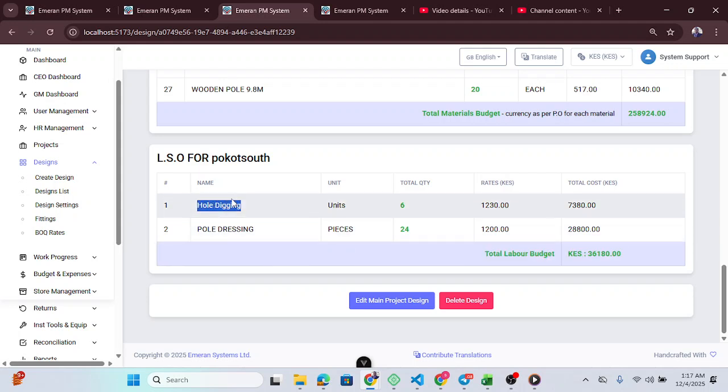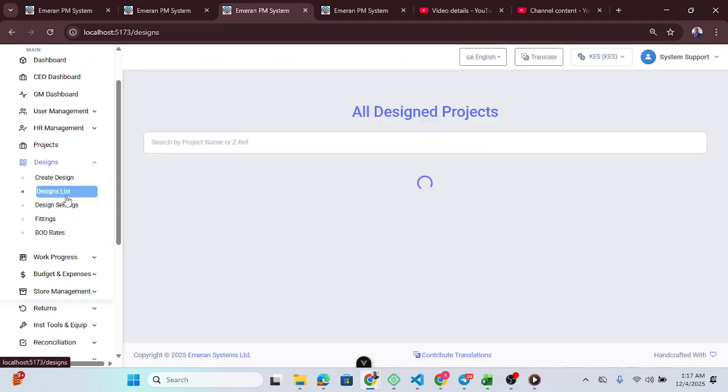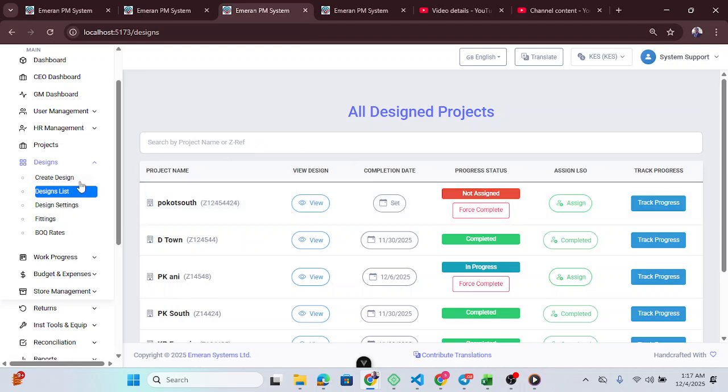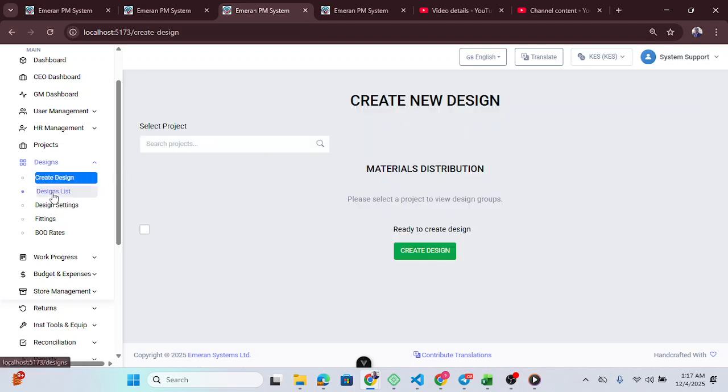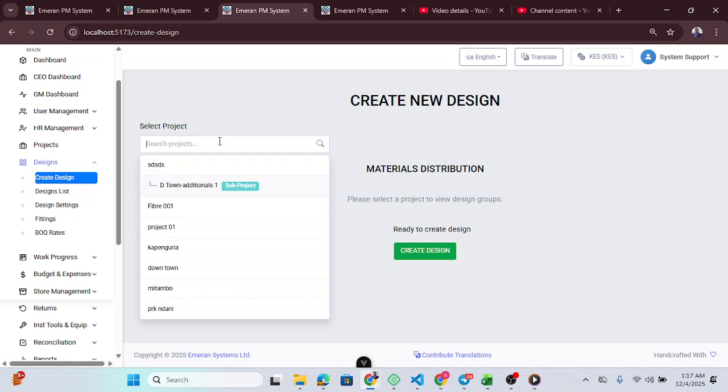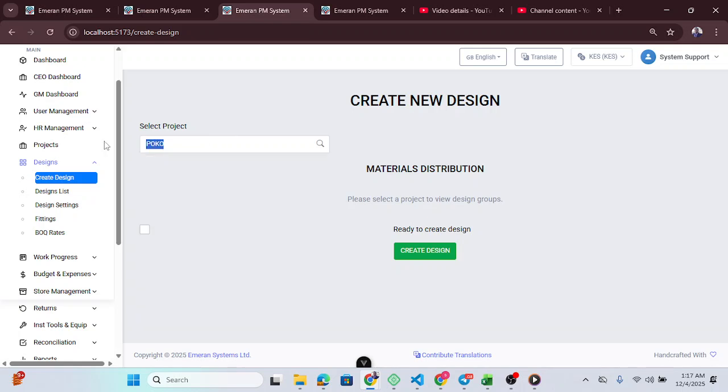For example, for this specific sample, hole digging, there are 6 units. Hole digging is at 1230 shillings, Kenya shillings. It will give you the currency depending on the location of the project, the country of the project. It will give you the total prices. So basically, that is how to create a design. Once you're done with creating a design, the project is no longer available again, so you cannot create a design of a project twice.